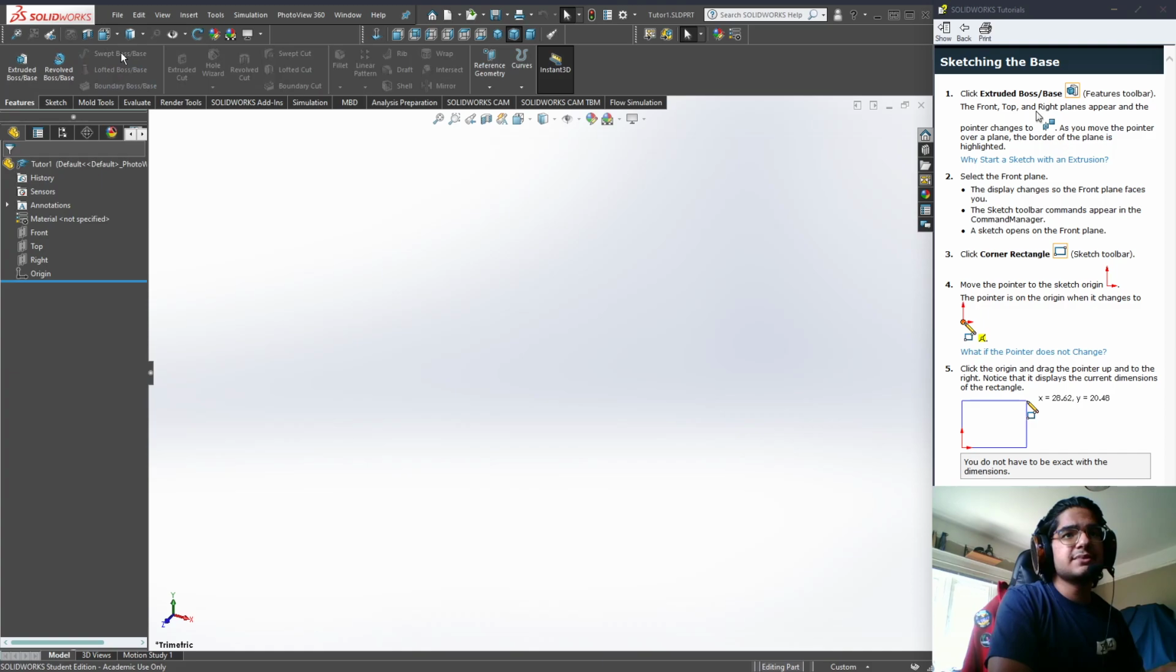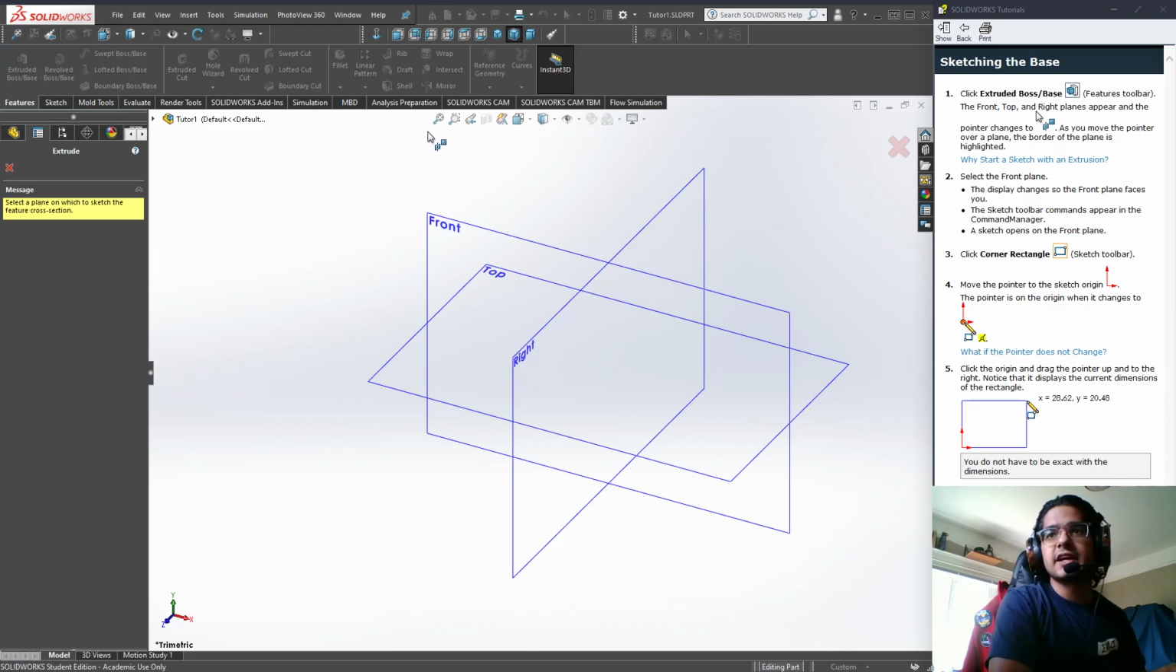There's also swept, lofted, and boundary. But generally, if you want to do simple first year projects, you shouldn't have to go past extruded and revolve. So let's start with extruded. It tells us to click that, and it tells us it's right here. So click that, and then what is it?